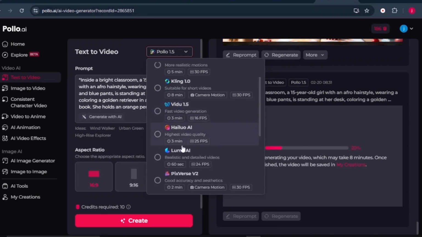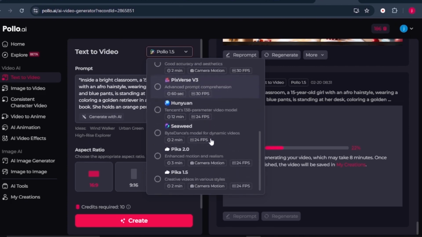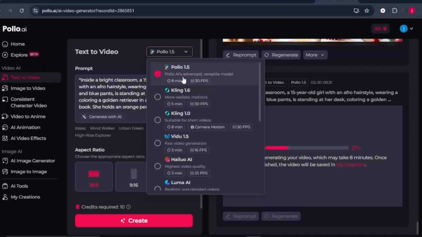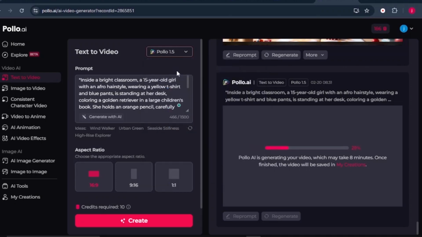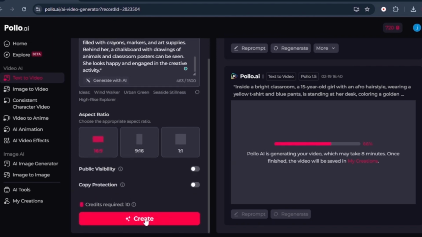You find the Hello AI. You find the Luma AI. You find Pixverse V2 and Pixverse V3. And you also find the Pika 1.5. So you can choose from any of these models when generating videos from text. So I'll select the Polo 1.5 model. From there, select the aspect ratio below here and click on the create button to create your video from text.